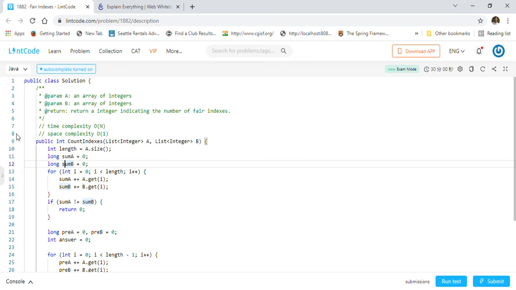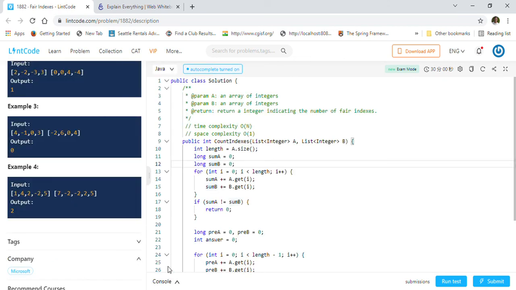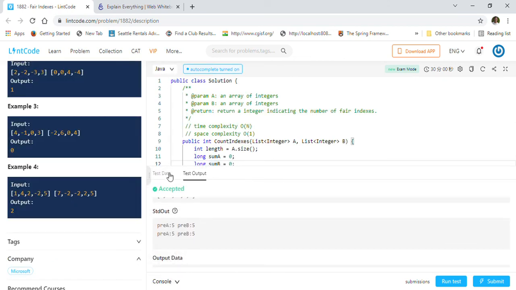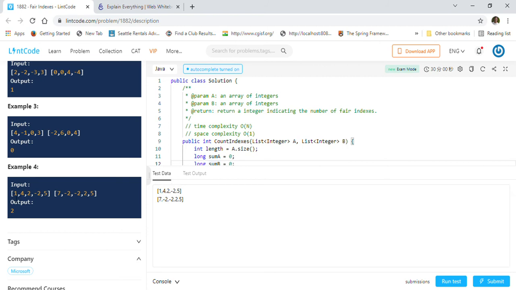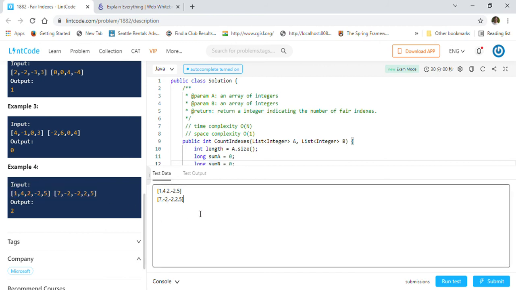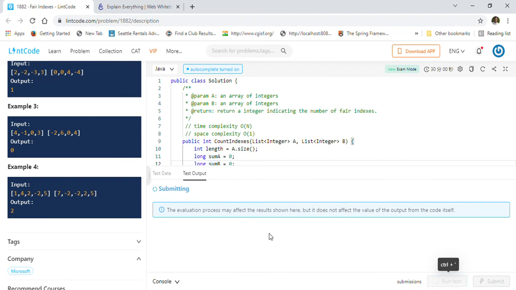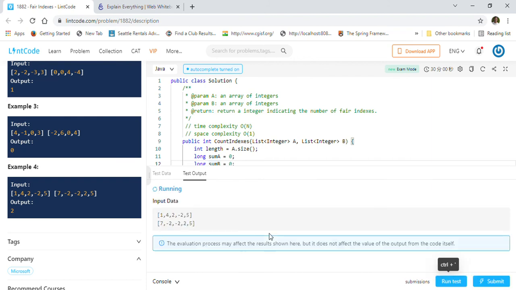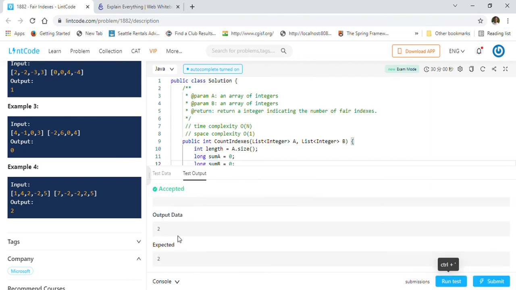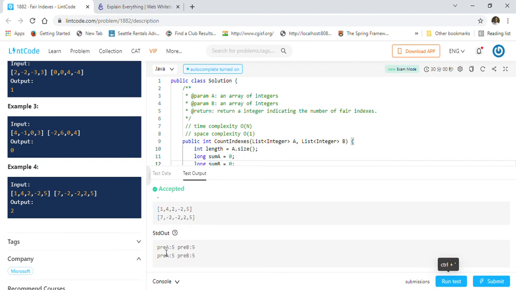So let us make sure our solution works. Let's take this same example that we have just discussed here. So we should find two fair indexes here. So here we found two fair indexes, right? Which is correct. And this one is where I was debugging, so at that time we were printing the left side sum and right side sum, right? So both are 5 for the fair indexes here, as we have seen.